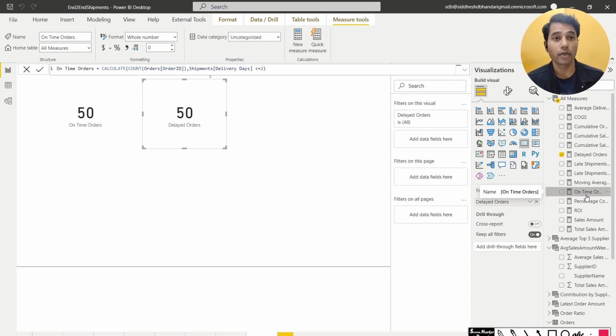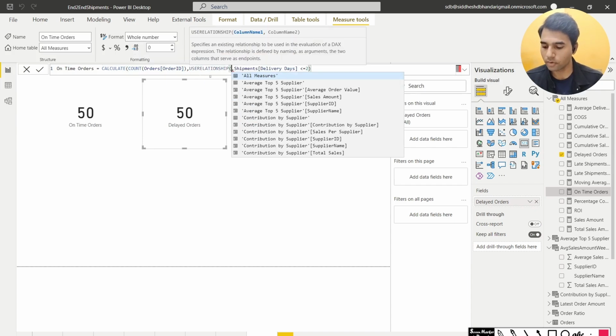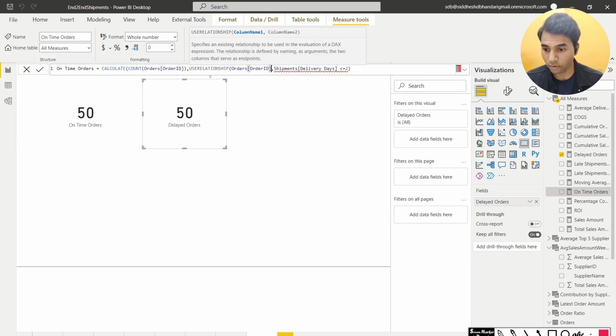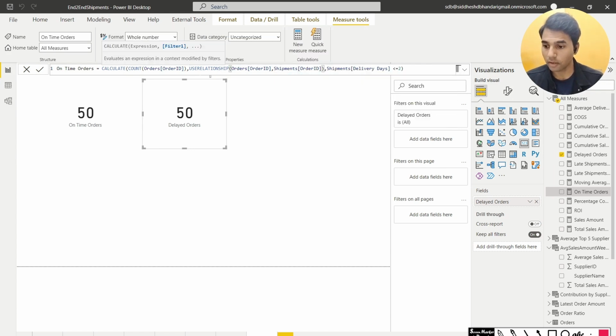And how do we get around it? There is a function in Power BI called USERELATIONSHIP. In case there is an inactive relationship between the two tables and you still want to leverage it, you use the USERELATIONSHIP function. So I write USERELATIONSHIP, and I need the order ID from the orders table and the order ID from the shipments table. I close this bracket and now I get the correct output, which is 20.